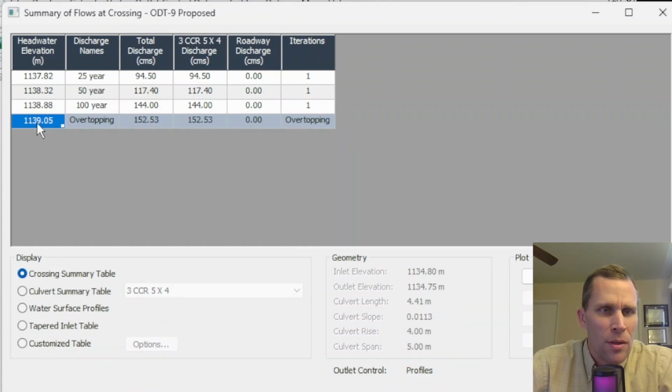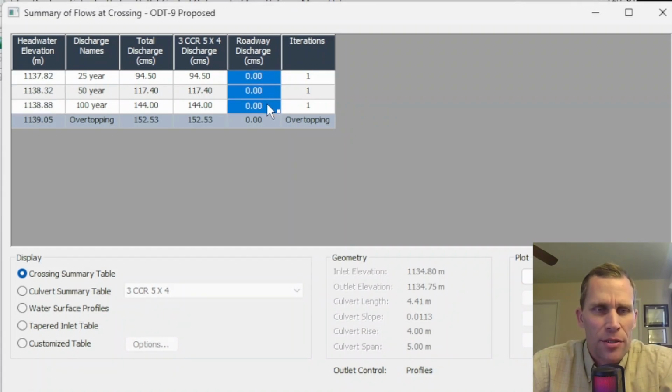Keep in mind the new roadway elevation is 1139, and it looks like all 3 of these flow rates are not overtopping the roadway. And keep in mind, this is the peak flow of the 25, 50, and 100-year storm events. There's 0 roadway discharge, so that makes sense. And yeah, we're looking good so far. Let's check out the culvert summary table right here.